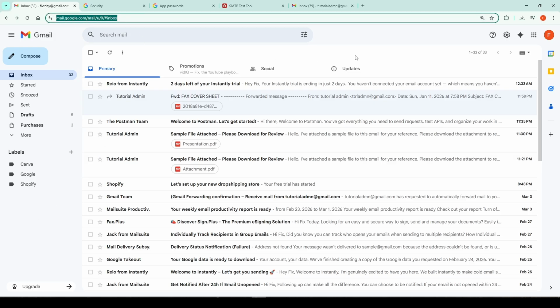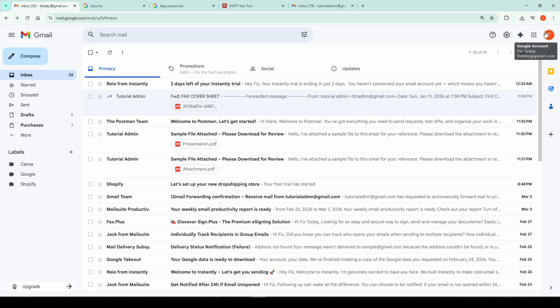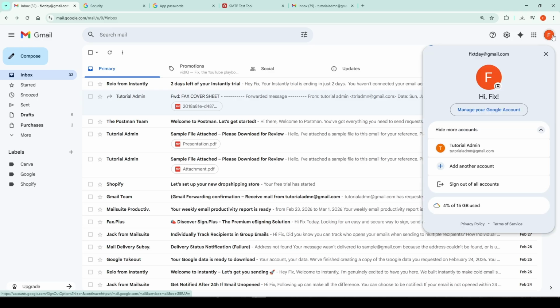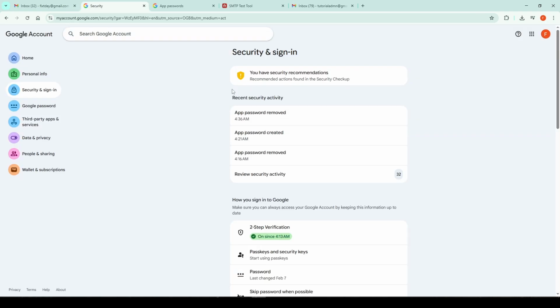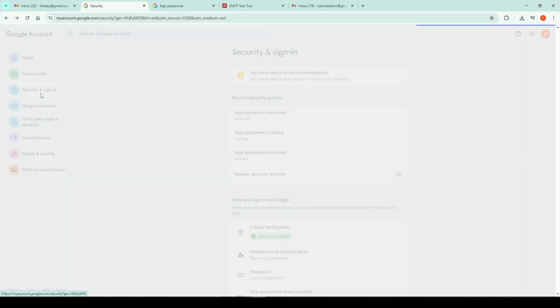First, go to the Gmail website and make sure you're already logged into your account. Once your inbox loads, look at the upper right corner and click your profile icon. Then click Manage Your Google Account to open your Google account settings. Inside your Google account settings, go to the left sidebar and click Security and Sign In.